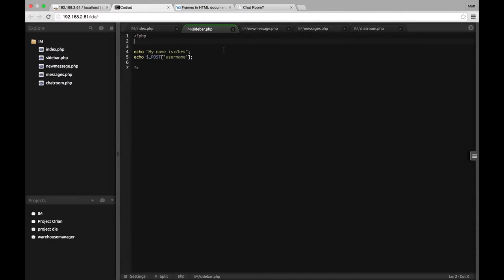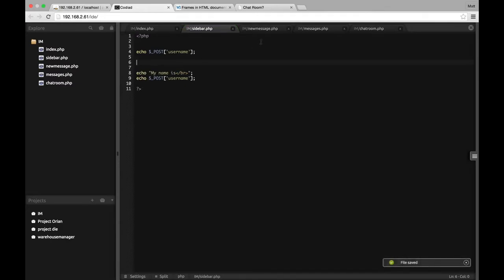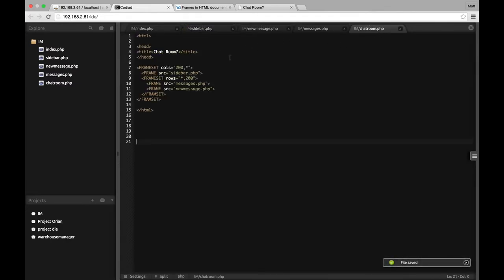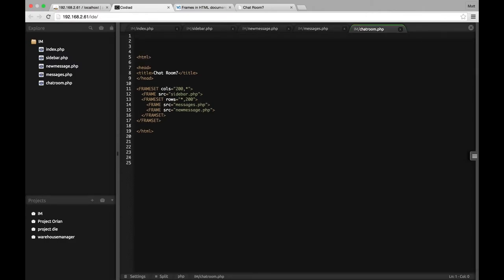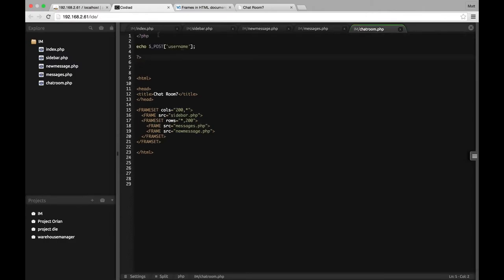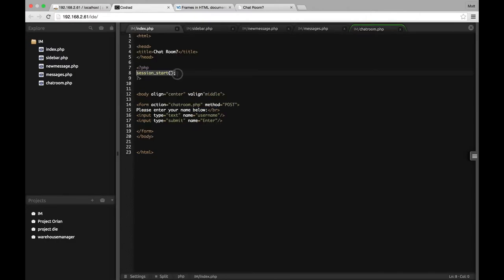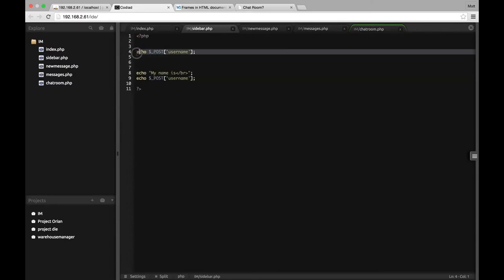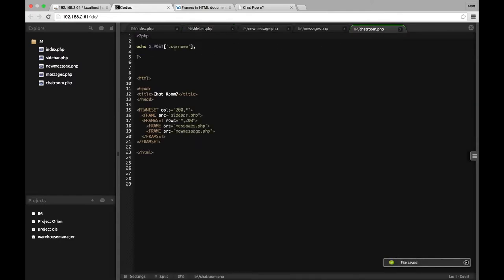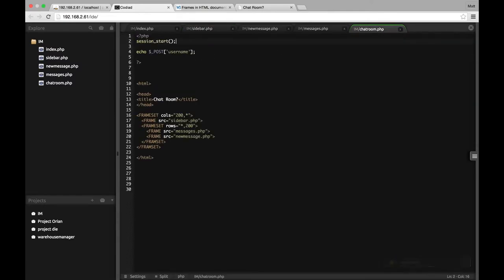So what we'll do is we'll do that here. I don't need to double nest the PHP, that's a bad idea. So we'll save that as well. And in the chat room up the top here, before this, I need to put something in here. I've copied the wrong stuff. That's what I need to copy. Session start. That isn't going to work. Boom. So save that page. So chat room. What we need is session start.